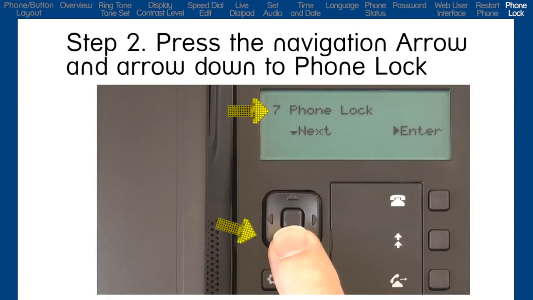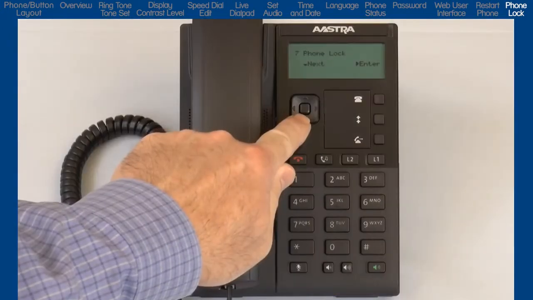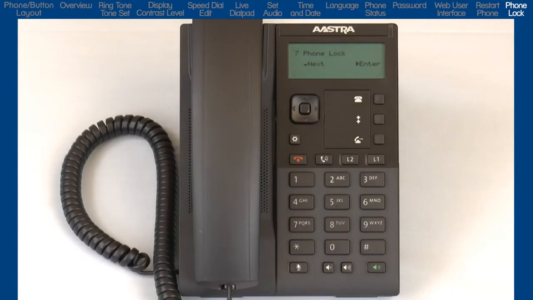I'll press the down arrow to go to the next option, Phone Lock. A user or system administrator can lock a phone to prevent it from making outgoing calls. It's a security measure to keep others from using the phone or from changing how the phone is configured. You'll want to change and use a password other than the factory default if you plan to lock or unlock your phone.